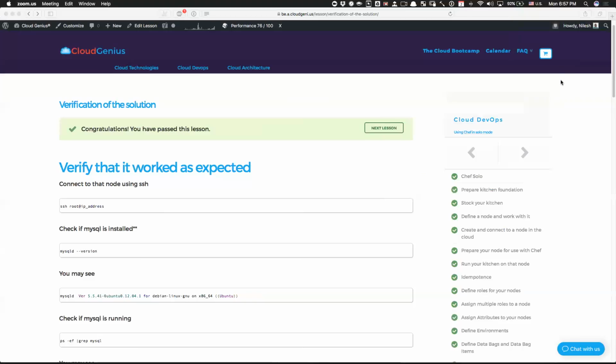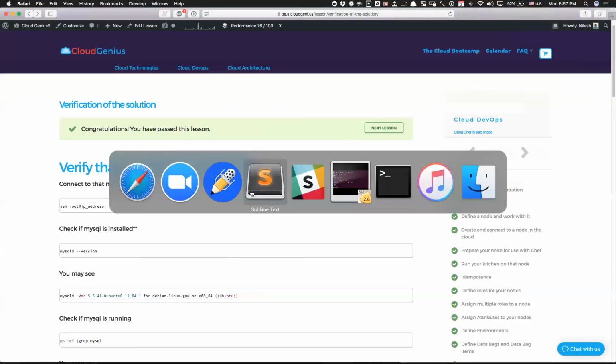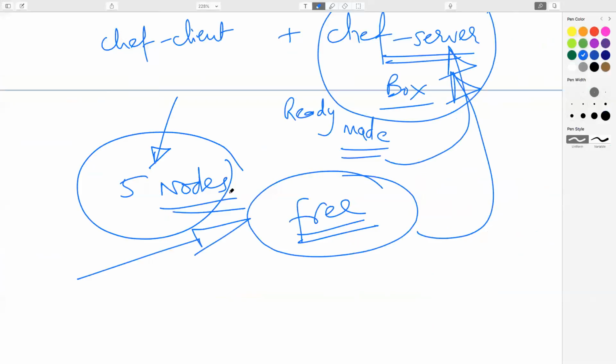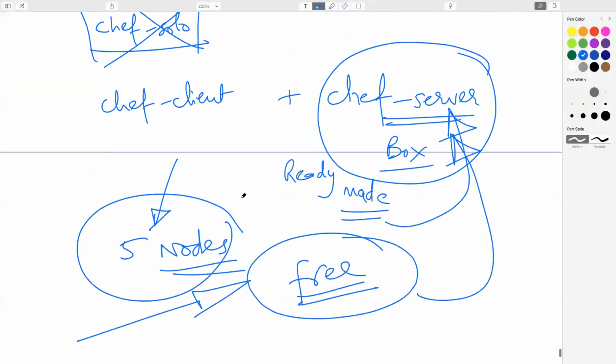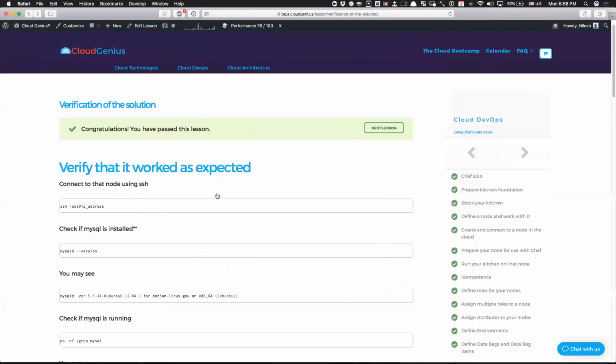So Nilesh, this is Tammy. When we set up that node that has MySQL and we have to have it ready with the root password, when we're done with that exercise, is it okay to go ahead and destroy that machine, or are we going to be building on it in any way?